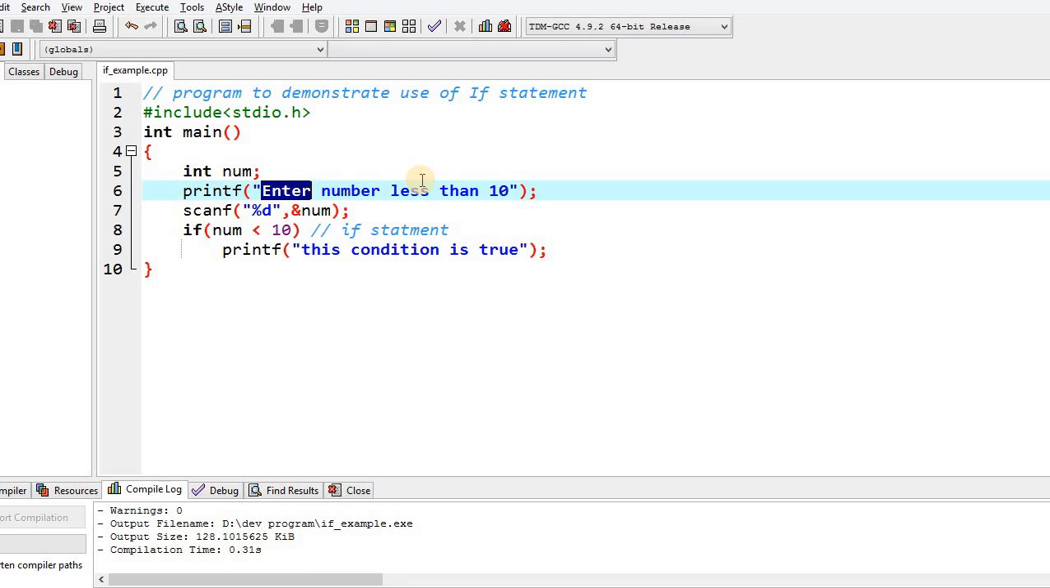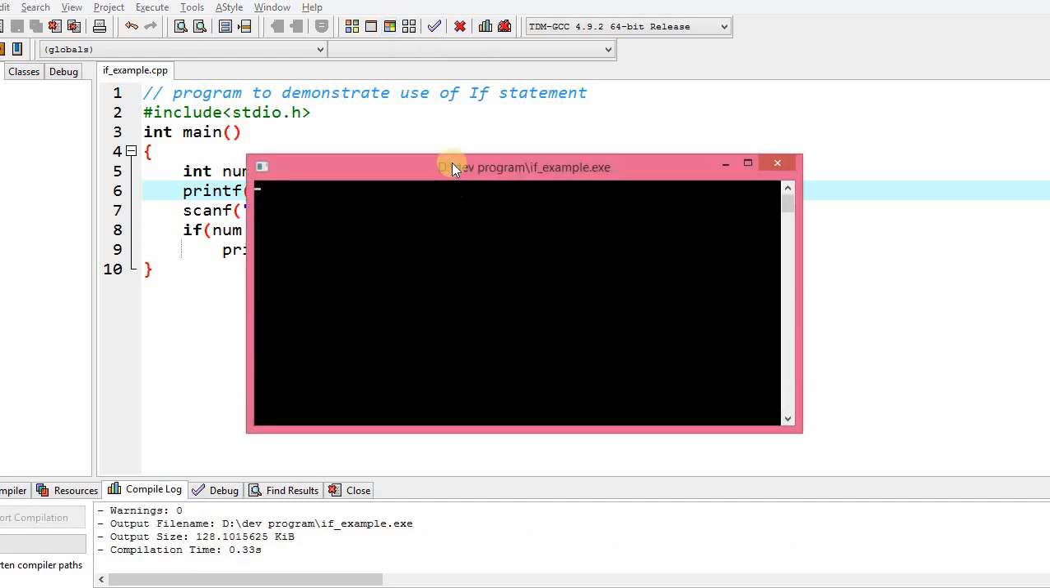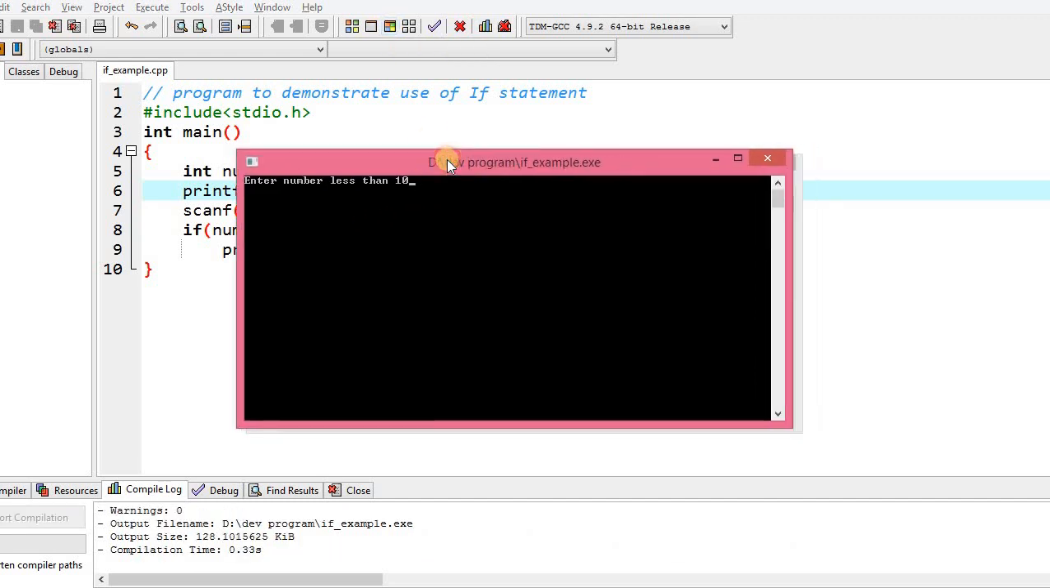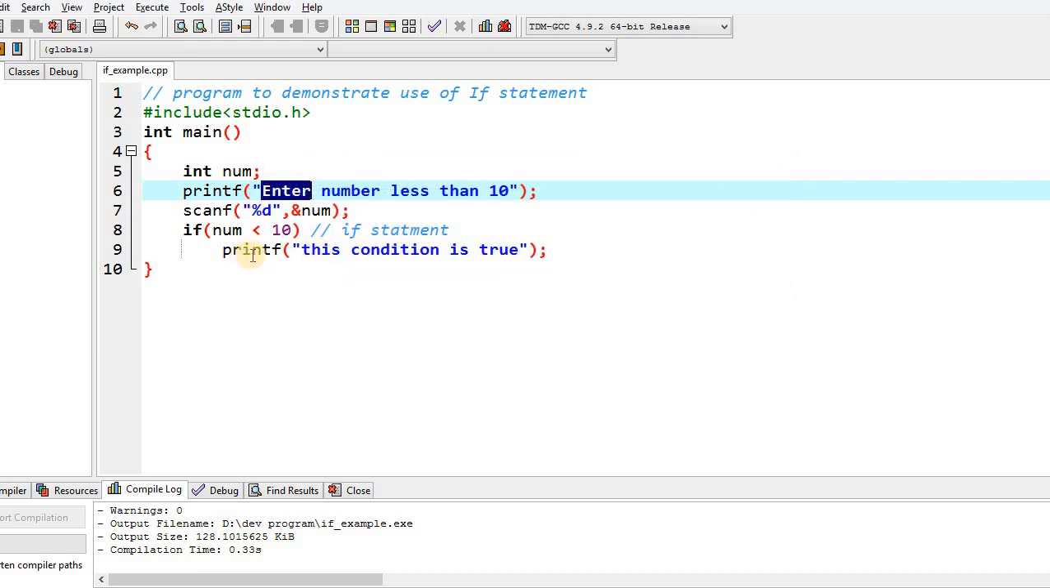Compilation time is 0.31 seconds, and we didn't get any errors. So compile and run. Okay, we got the message: enter number less than 10. Let me enter 4. This condition is true. That means whenever this condition is true, it will print this statement.